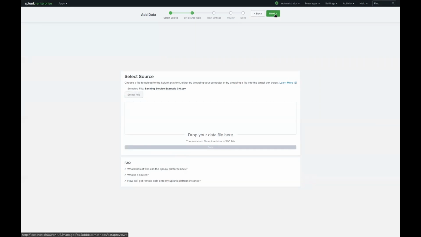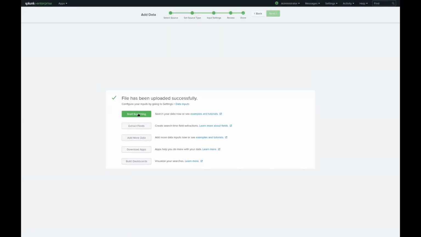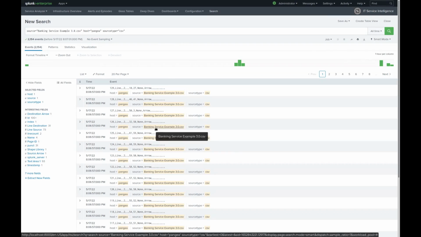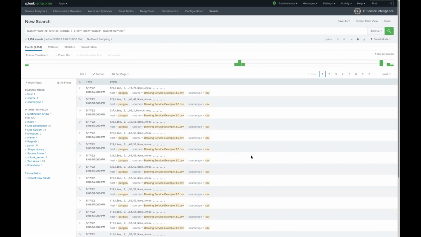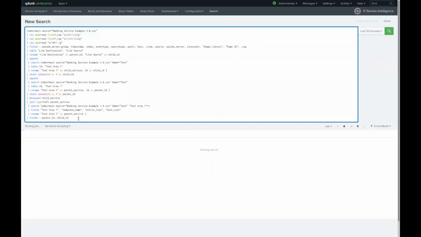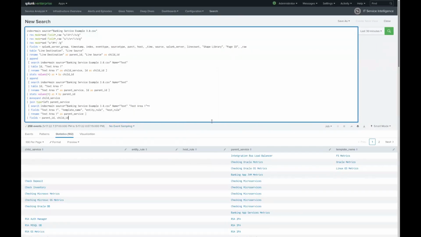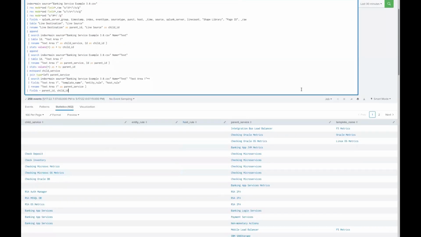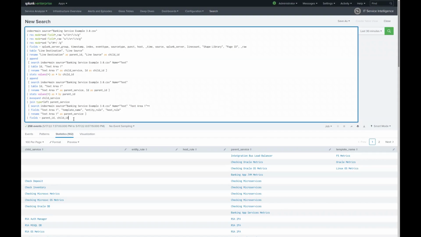All right, we'll just spin through the wizard here because the defaults are fine for our purposes. Start searching just to validate that our data is there, which it is. Okay. But as you remember, this does not come in a format that's ready for import, so we need to massage it with some SPL. Okay, so here's that SPL search that was mentioned earlier. Let's run this. And as you see, we have our services, our child service, parent service, template name, and there's some other data as well. So let's use this as our import search.